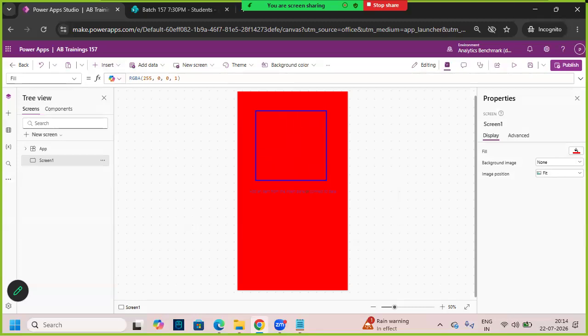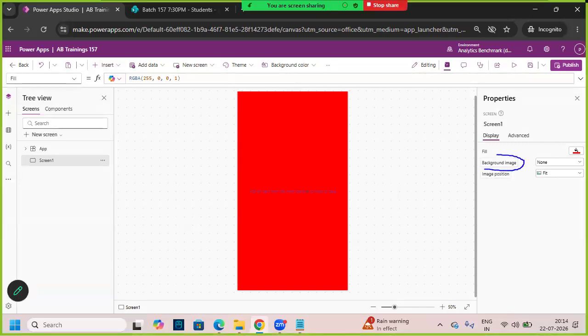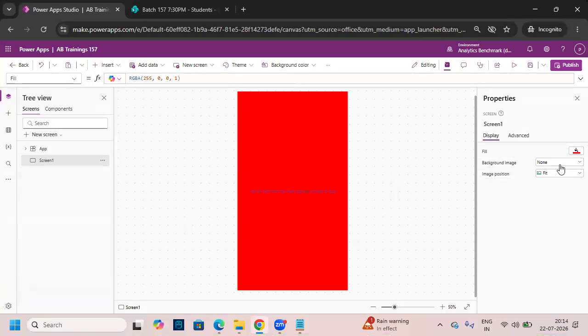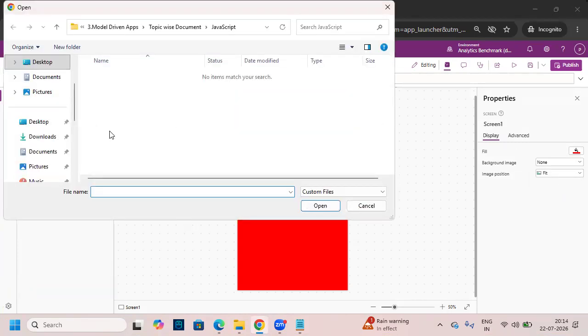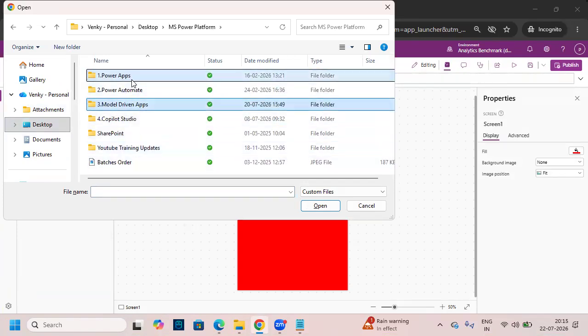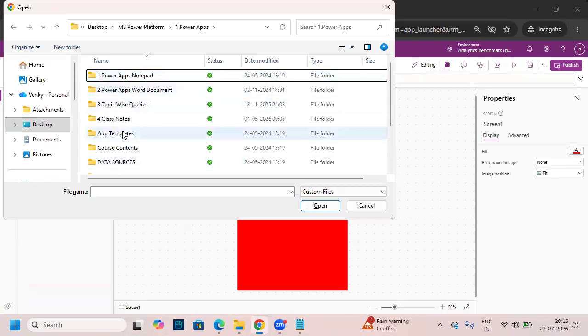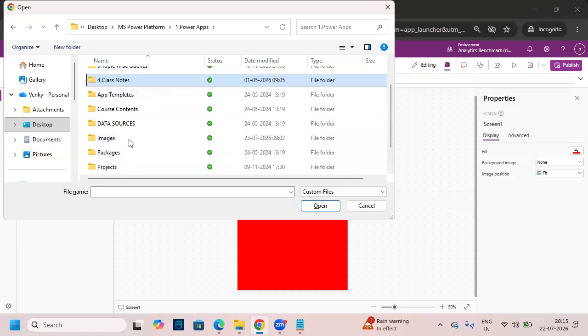And next, I want to add the logo of A/B training somewhere here on the top. To add the logo, you can see there is a property called Background image, guys. You can use this property to add images. So let me go to this drop down and select Upload an image. Now it allows you to upload images from your own local system. So let me go here and upload one image, the analytics benchmark logo.